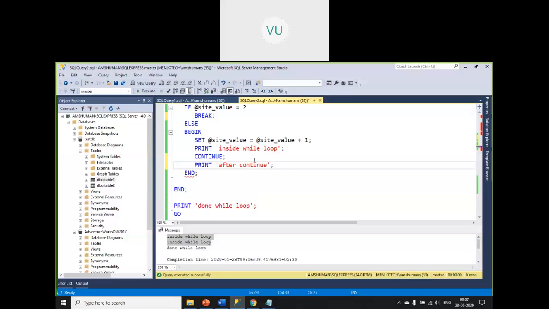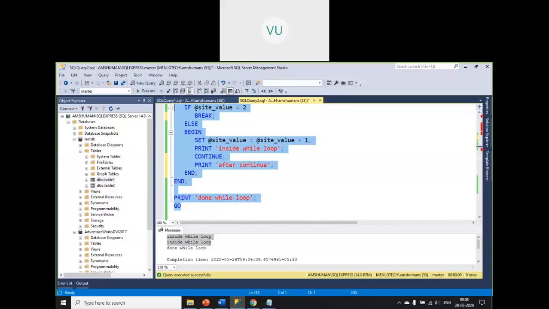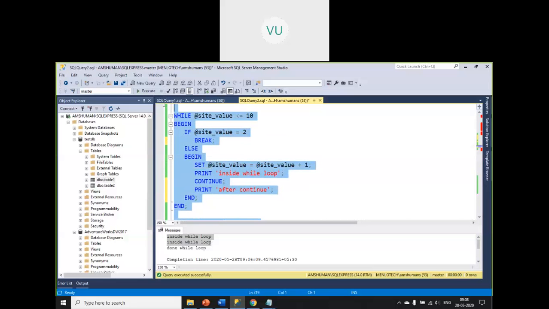So in my case, what will happen? It will still execute 2 times, but for 0 and 1, what will happen? It will come into this else block. It will first increment the value for controlling the next iteration, and it will also print this, and it will continue. That means this print statement should never get executed. So let us see what will happen. So for 0 and 1, 2 times, but this statement is never getting printed.